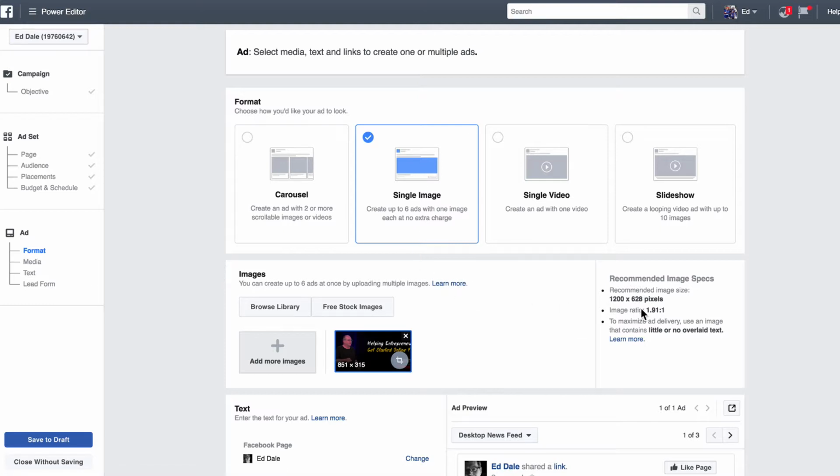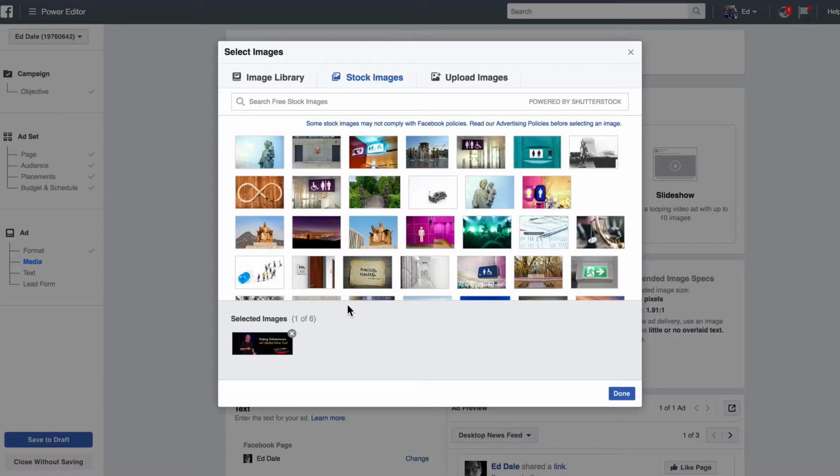You can see the image specs here. And you can use apps like Spark Post to create Facebook images, which hit that exact size, which is nice. But here, and you can see here, check this out, free stock images, right? You can upload images. You can have a look at your image library, stuff that you've already got. And thanks to the fine people at Shutterstock, we can search our images. I'm not going to do that today, but I'm just going to pick this toilet sign because I think that's funny. So I'm going to choose that.